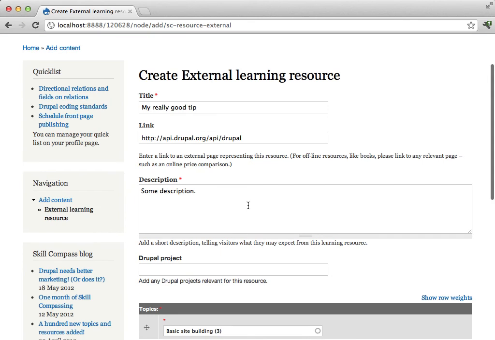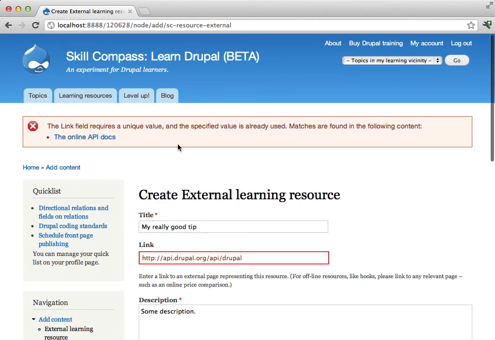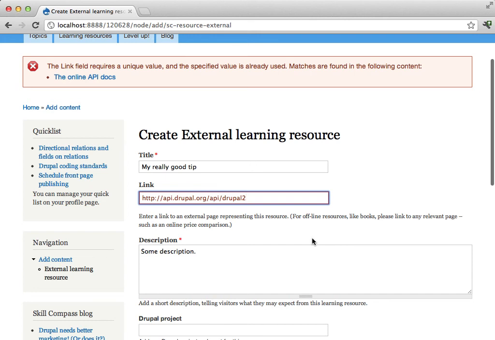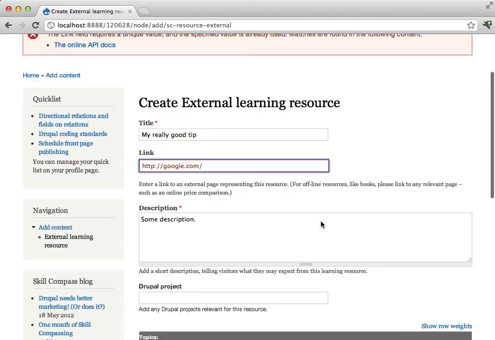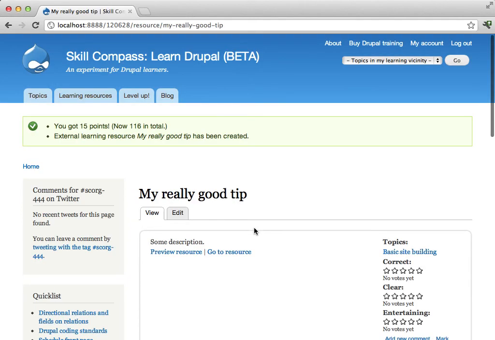And I can add this, and I'll probably, yeah, you can't add this because we already have this resource. It's called the online API docs, so let's call it just something else here. This is probably broken. Let's have it just be google.com or something. Save. And here I've now added a new resource to the site.